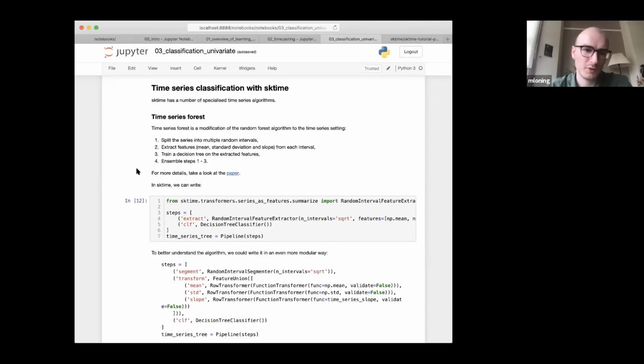So the steps are: for each instance, you take the series and you split it into multiple random intervals. Then the second step is, for each interval, you extract a number of features. In the original implementation, you extract the mean, the standard deviation, and the slope. And then if you extracted 10 random intervals and you extract 3 features from each of them, you end up with 30 features for each instance. And then based on that matrix, you train a decision tree. And then you ensemble steps 1 to 3. So you ensemble this entire pipeline, including the data transformations and the final decision tree.